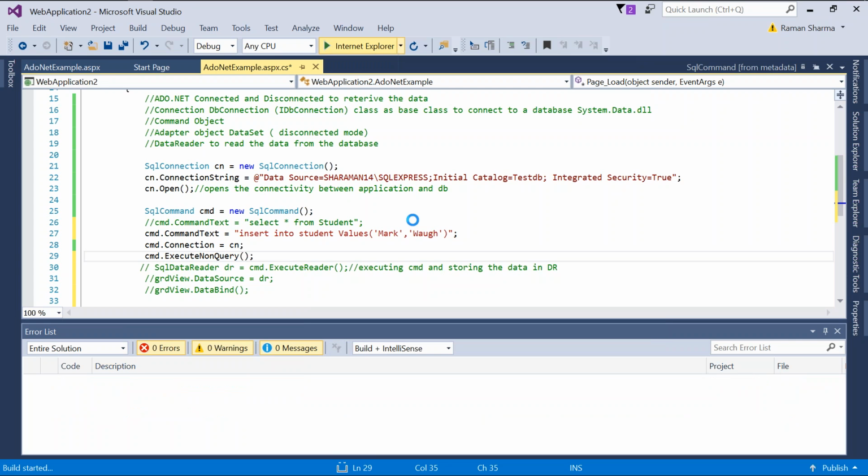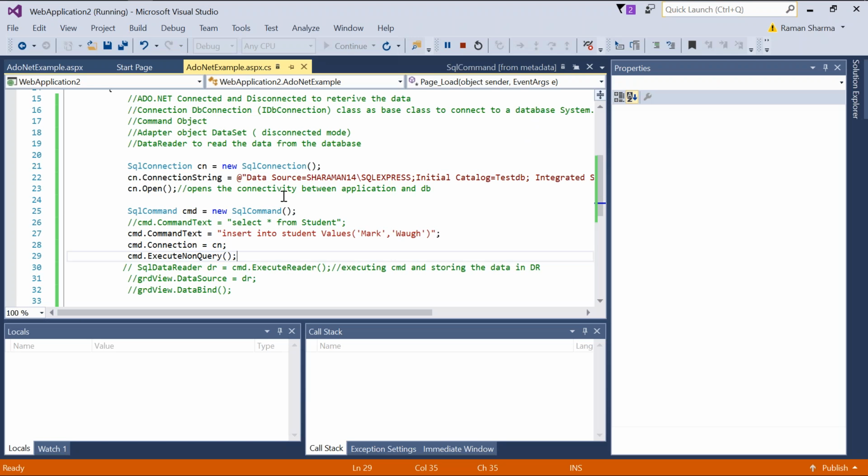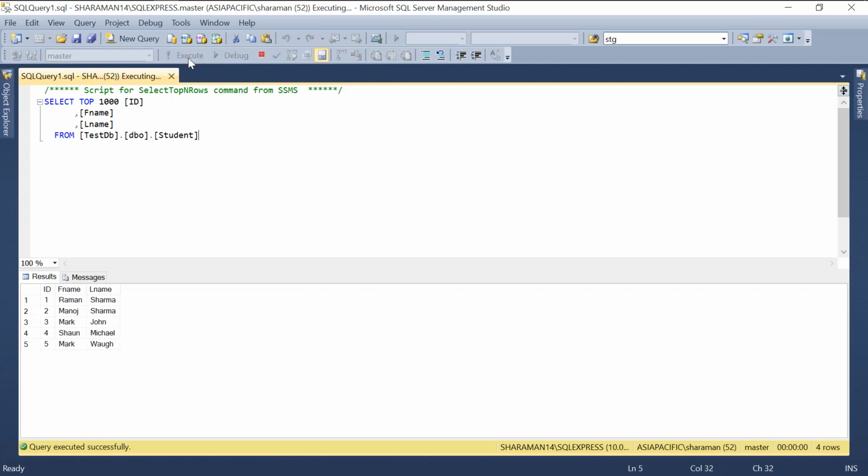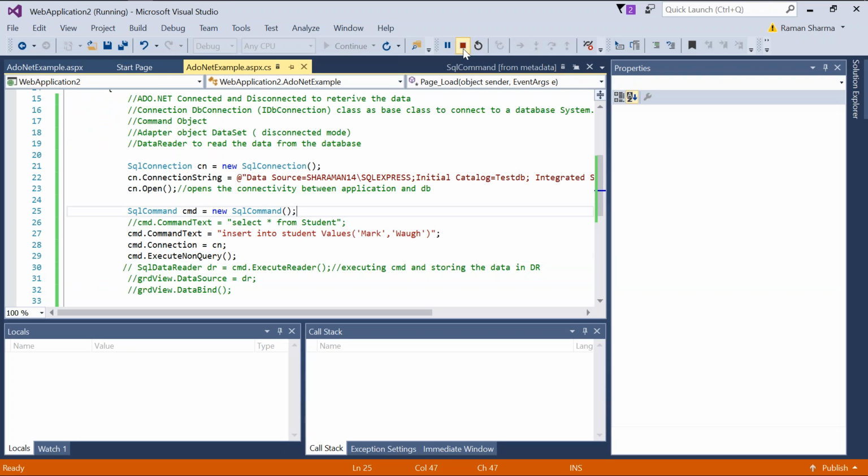So let me run it. As I said, there will not be any output for this. So let me minimize it and go to my database. If I execute this again, you can see Mark Walk is inserted as the fifth record. So let's go back to the code again.